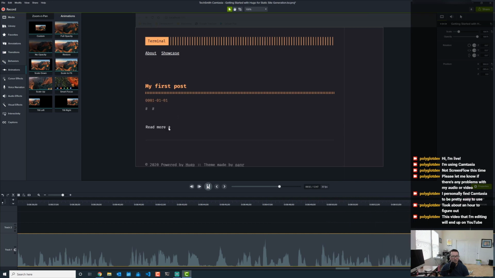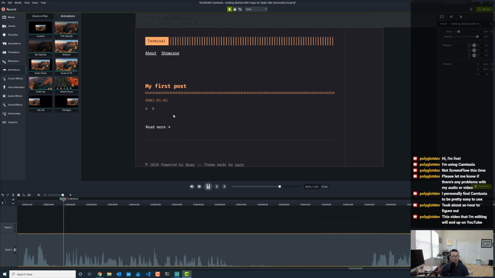Likewise, if I went back and refreshed, well, this particular theme, it looks like it's not showing any kind of preview content, which is fine. It's on a per theme basis. Every theme behaves differently.